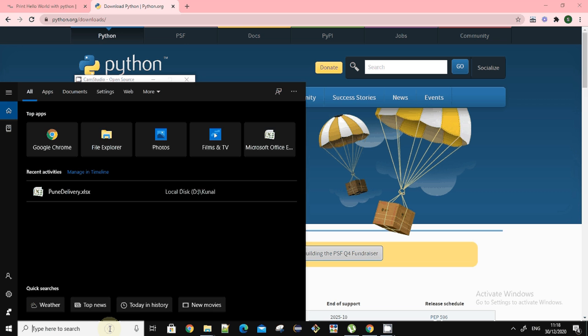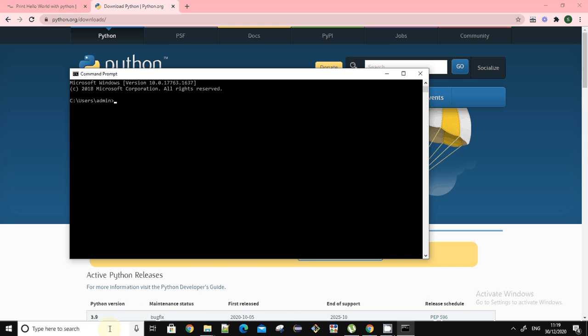Now how to check whether Python is installed or not? So the next step is to open your command prompt. Okay, once on the command prompt, type python --version. Okay, it will give you the version which is installed on your machine. I have installed 3.8.5.